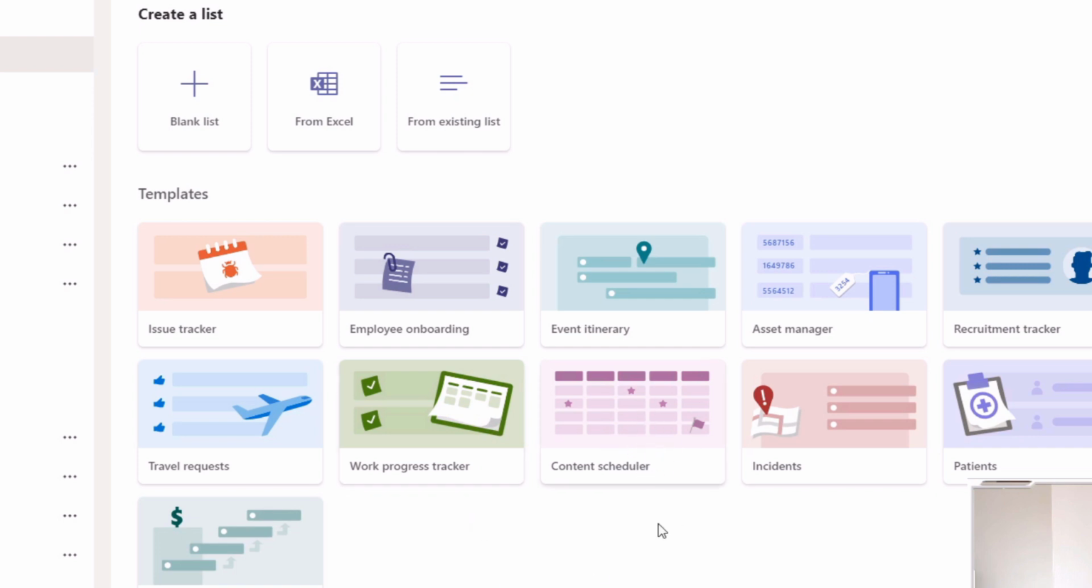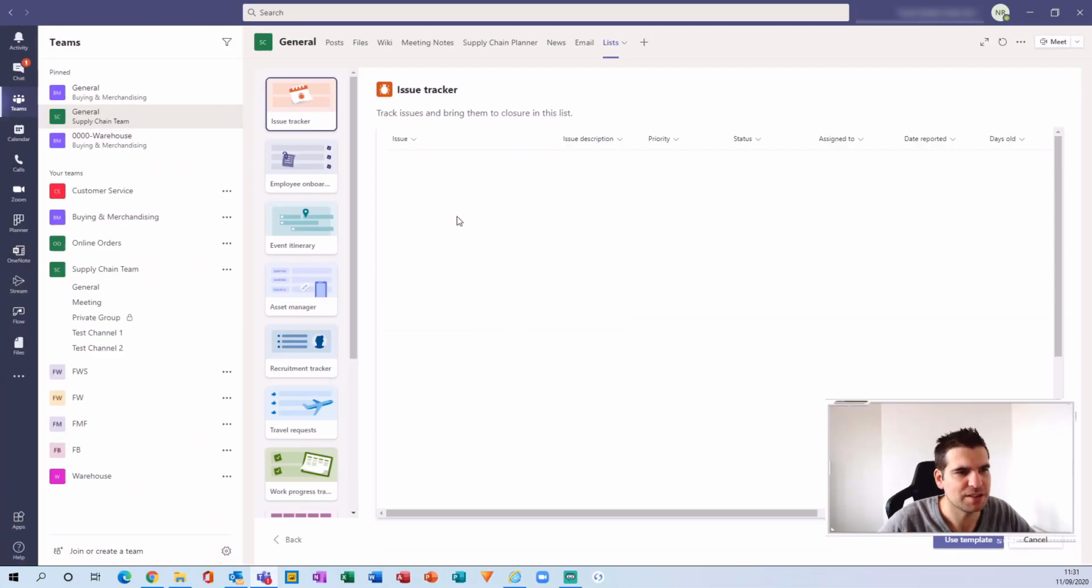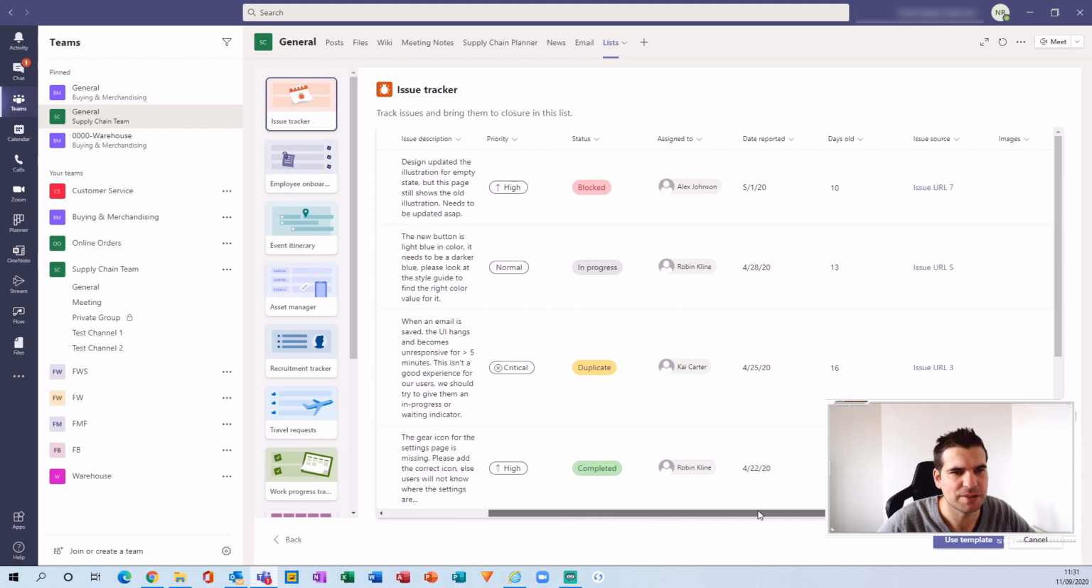A content scheduler, so you can schedule your content via the list as well, so you can understand what each editor is doing and where they are within their progress processes. There's incidents, patients, and you can even manage loans through these lists. Now these are just a few templates, and again you could even start from a blank list, as I said before. So it all depends on what you're trying to achieve out of the list itself. So if we take a look at some of these, when you load them up, it gives you an example of what this looks like.